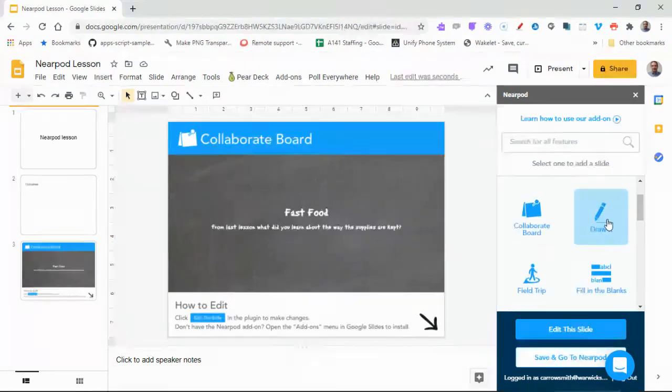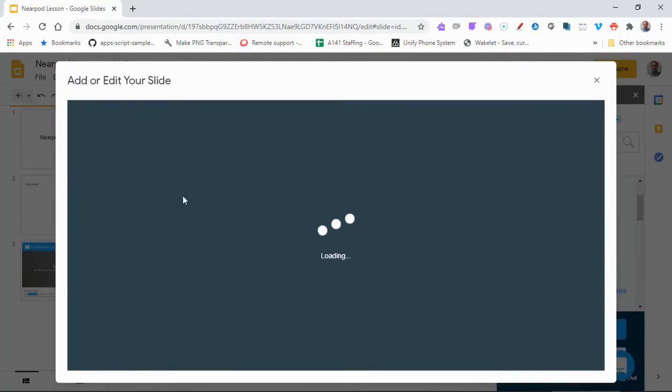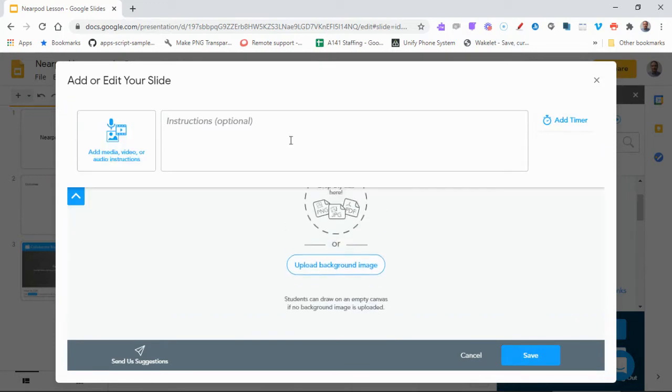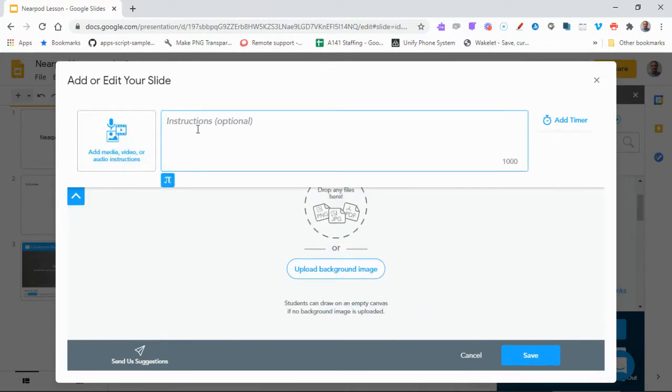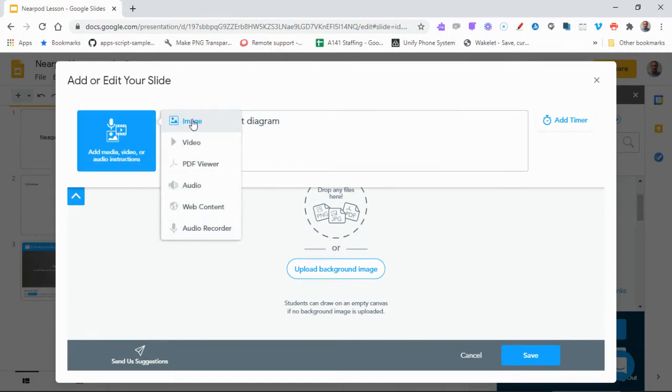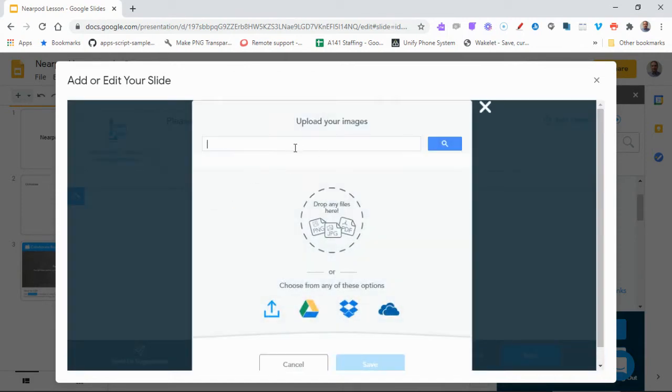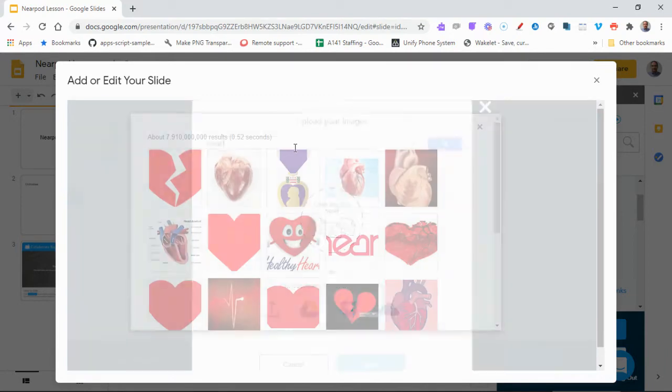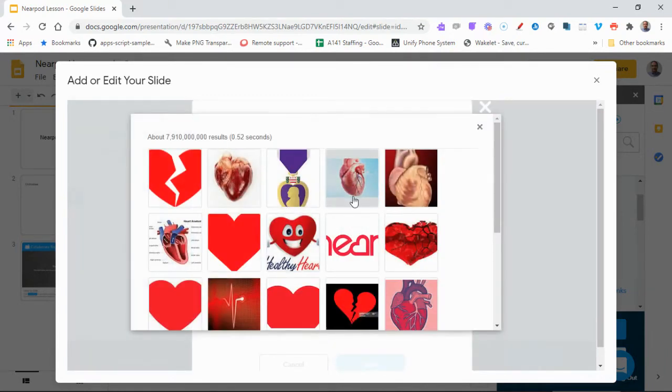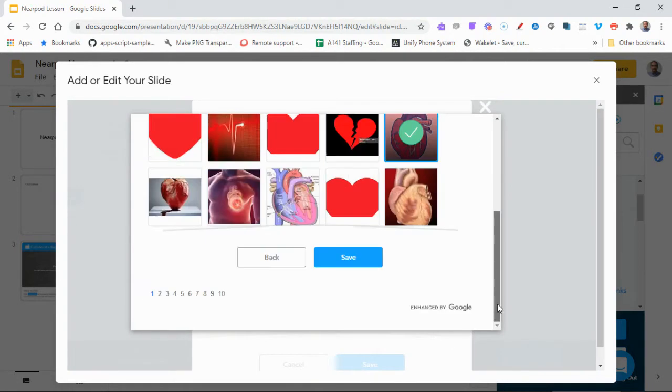Let's do some other exercises. You've got one called Draw It, which enables you to do drawings with the students. Now, you can actually put some instructions in. Please draw a heart diagram. And we can choose some media as well if you want to. You can put images in. Let's put a heart in there. Choose that one.